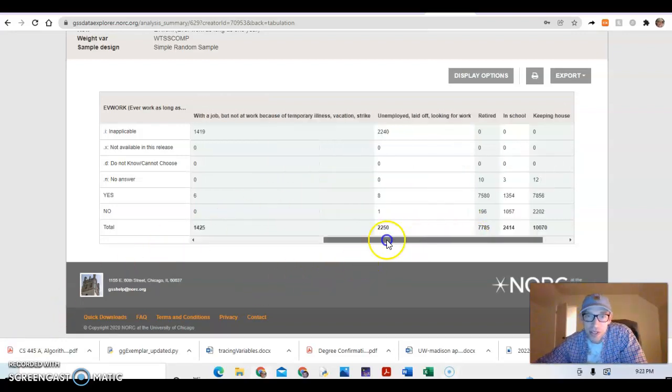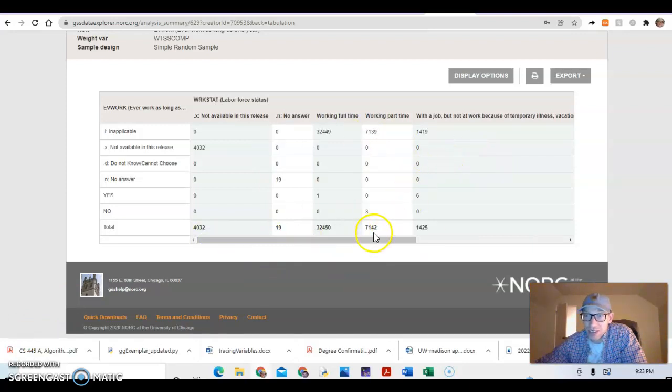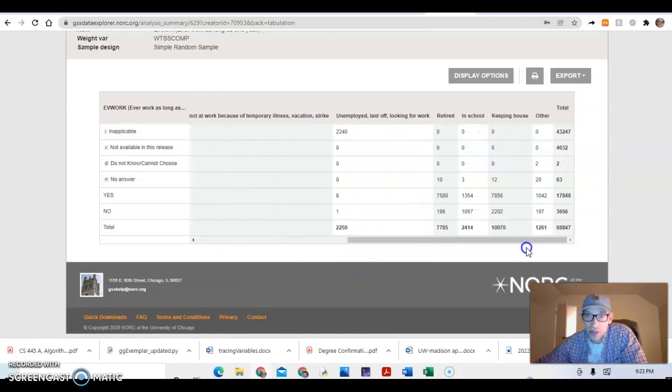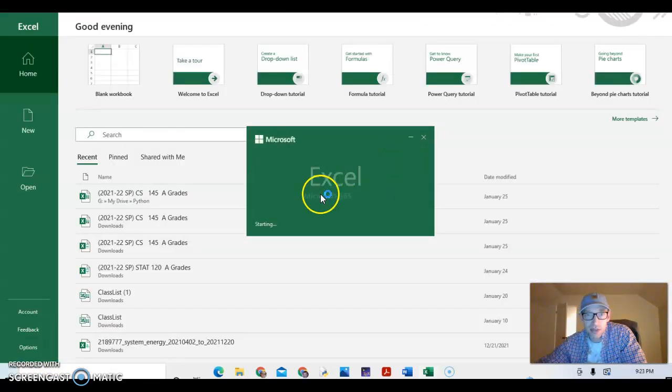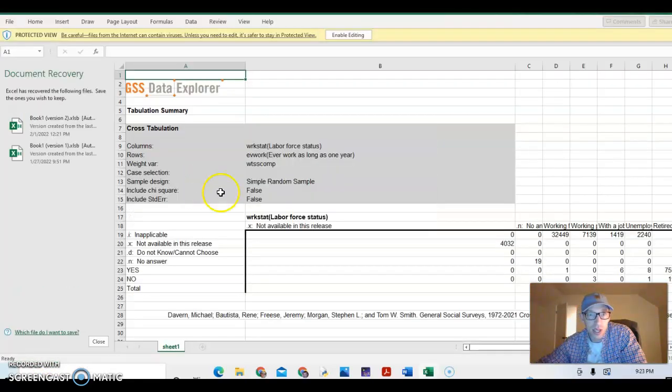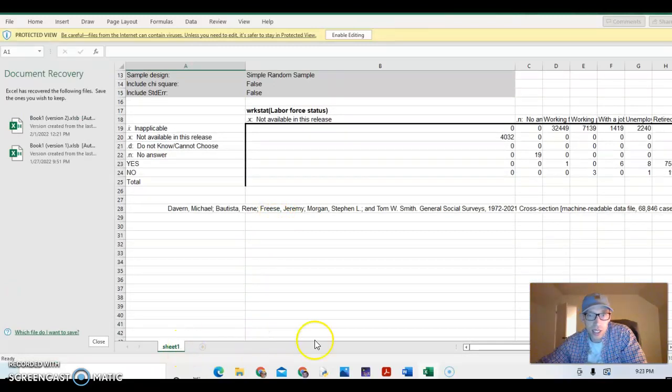Okay, I did figure out then that I was only looking at the left half of the process. If I scrolled over, here's where most of the data was actually. That's kind of interesting. People that were retired, in school, keeping house. And I could then export that into Excel, I think. If this doesn't work, I could just make my own table now that I have the correct numbers. But it looks like this worked here.